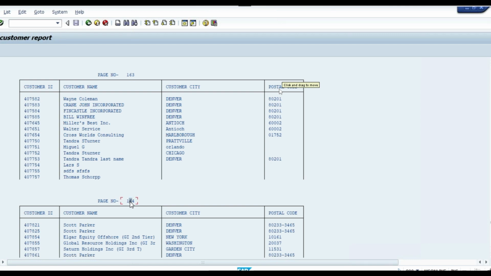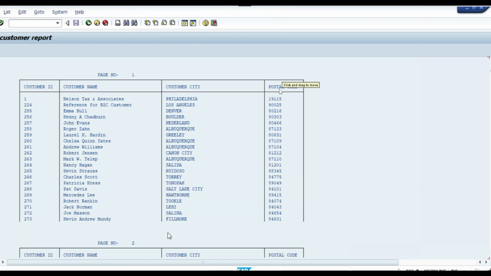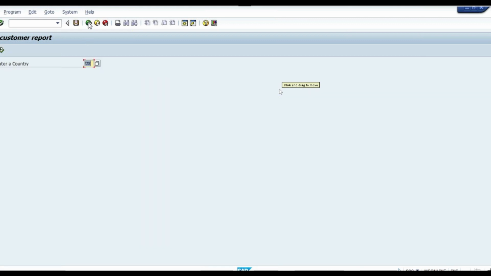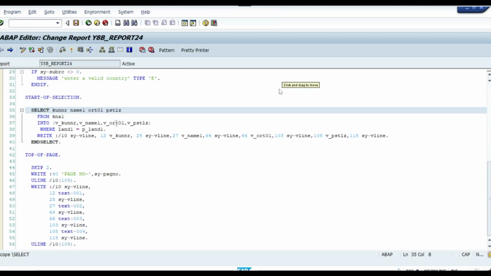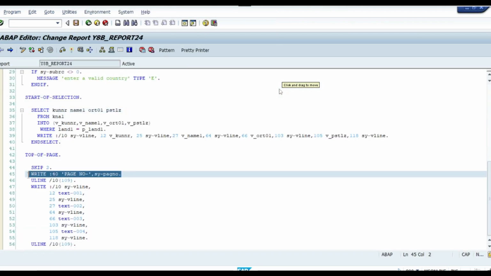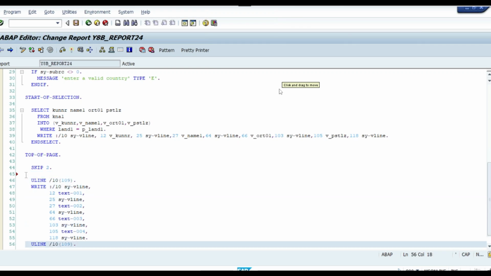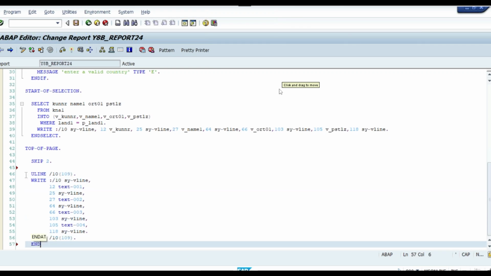Now, some users will ask for the page number in the bottom. I want to print the page number in the footer. So whenever you want the page number in the footer, I am removing this from here, and then I am using one more event, end of page. This is a very important interview question.